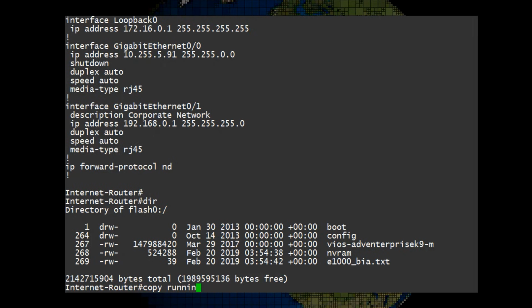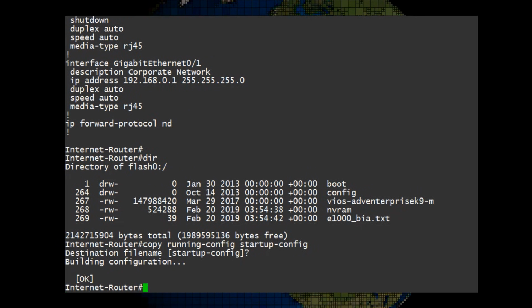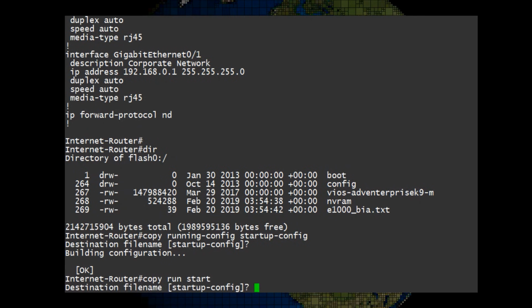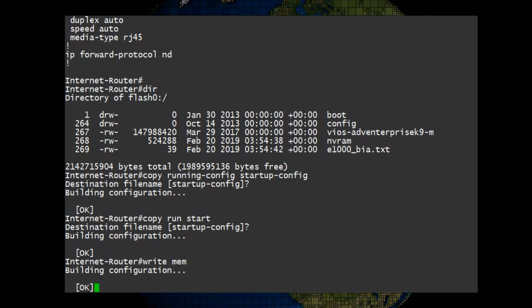And this is done by typing in copy running-config startup-config. And this is often shortened to copy run start. Another way that you can do this is with the command write memory or just wr mem.